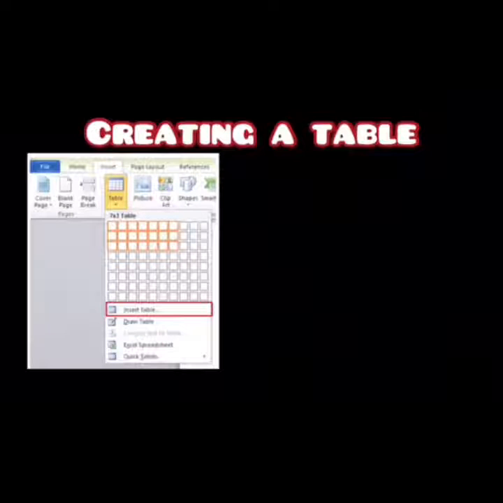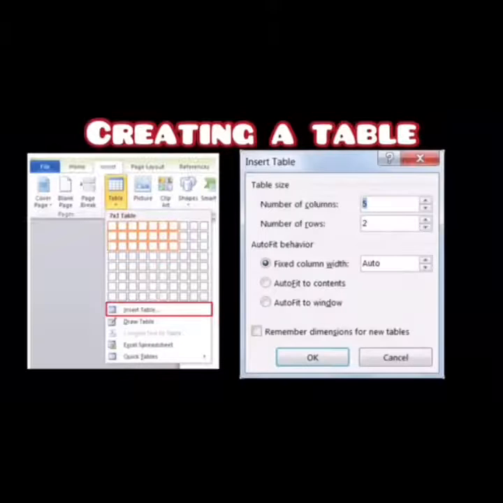The first step is to click on the Insert tab, then click on Table. Then you have another option called Insert Table. When you click on Insert Table, a new window will be opened, and that is called the Insert Table dialog box, like this. You can write how many columns and how many rows you want. Here they have mentioned 5 columns and 2 rows, right? Then you have to click on OK. So there will be 5 columns and 2 rows. Now I have created a table.